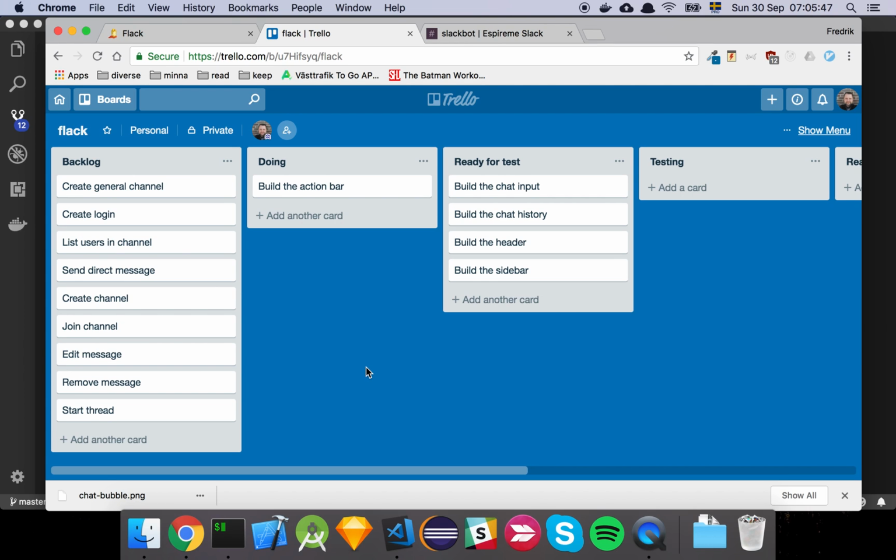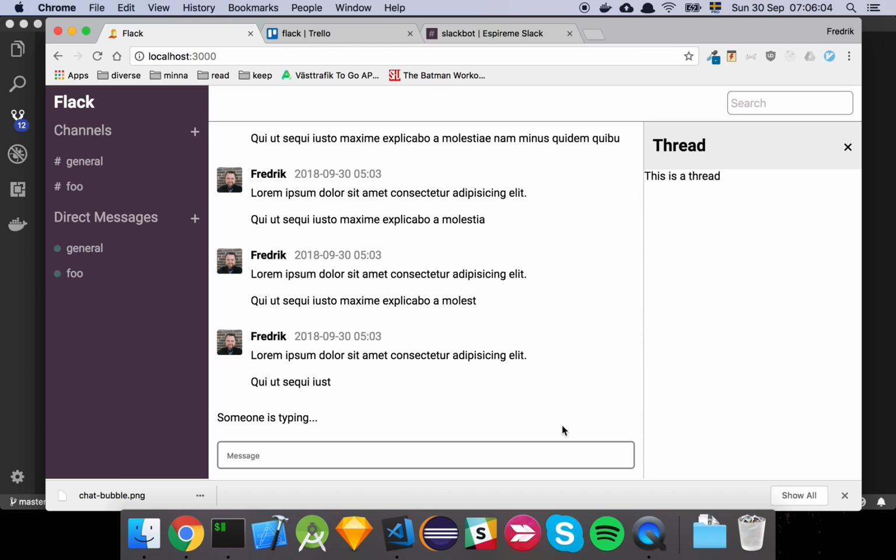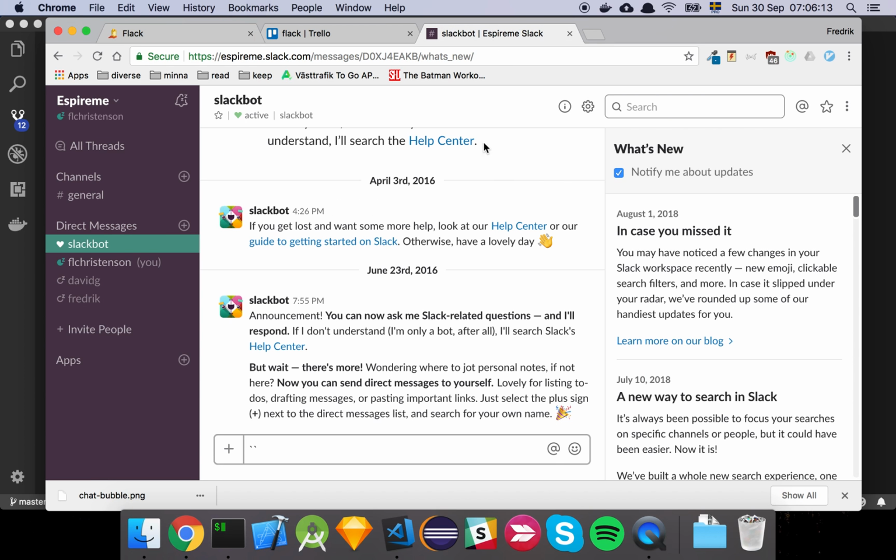Okay guys, so in this video we are going to have a look at the action bar and how we've implemented that. So let's get into it. So basically all I've done is to add support to click this little icon here and up goes our action bar. And the way that the action bar works in the real version of Slack is that you have this side menu here that will have different content.